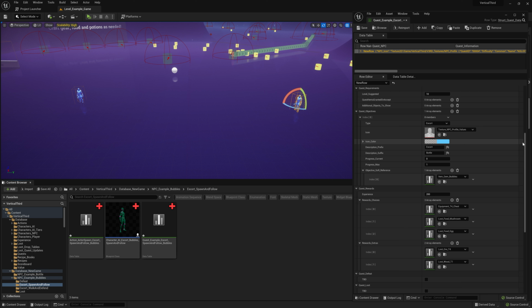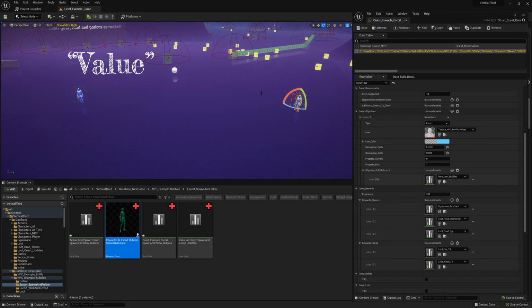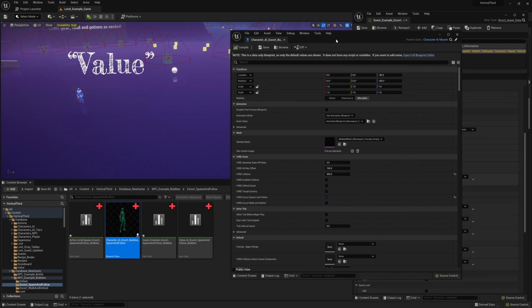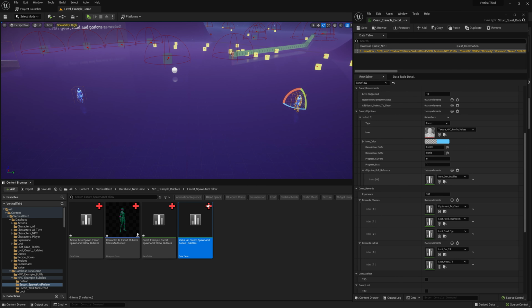Now I need to create a new value for this character. I'm going to copy the one in the defeat folder. Drag and drop it and click copy. I'm going to rename it with escort spawn and follow bubbles. Now I'll open up the character blueprint, search for a value in the top bar, and add this to the correct spot. We can close this window out now.